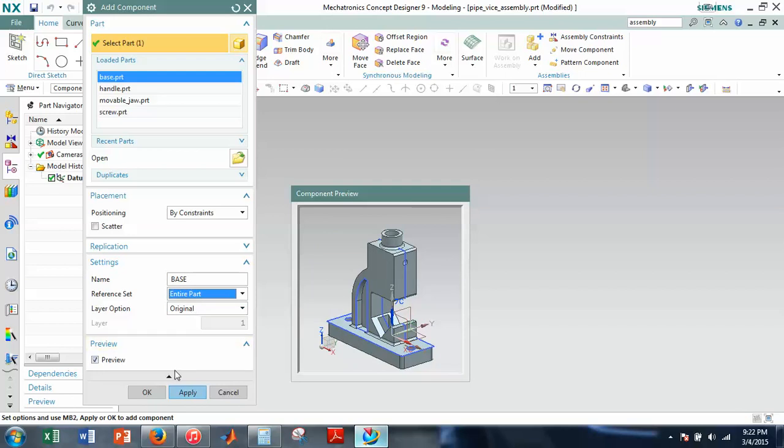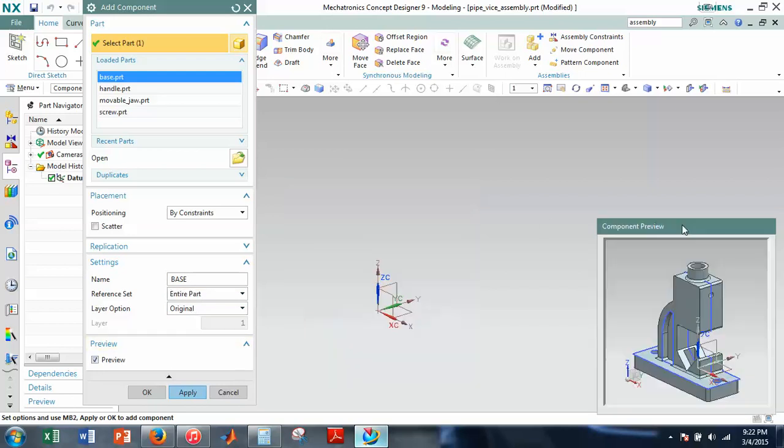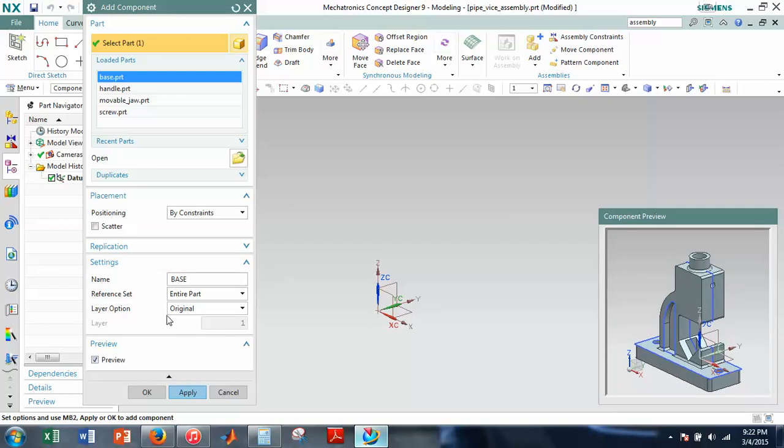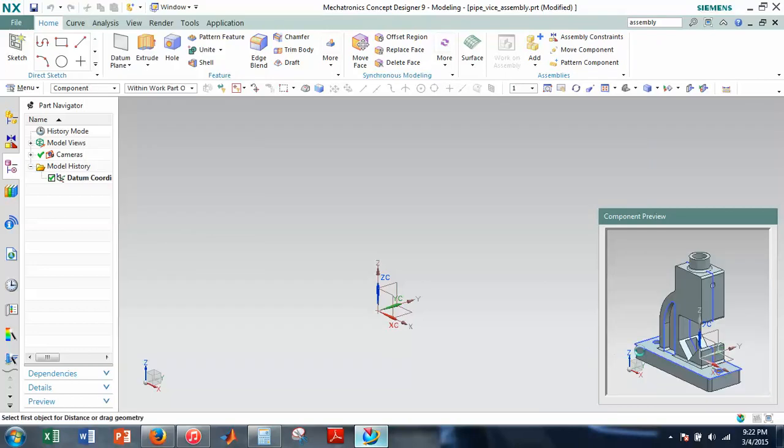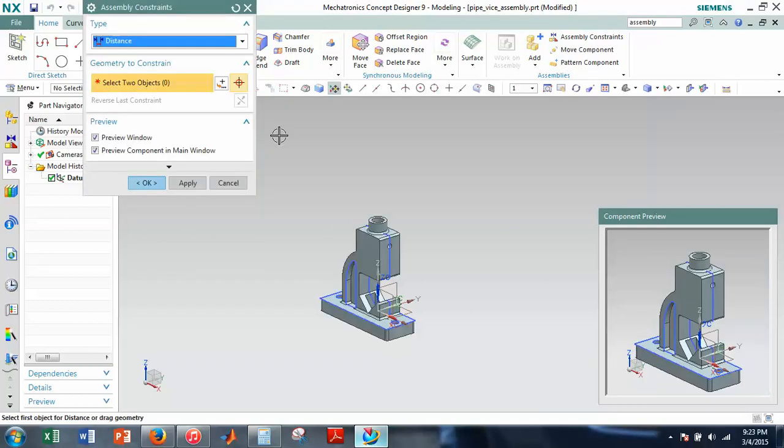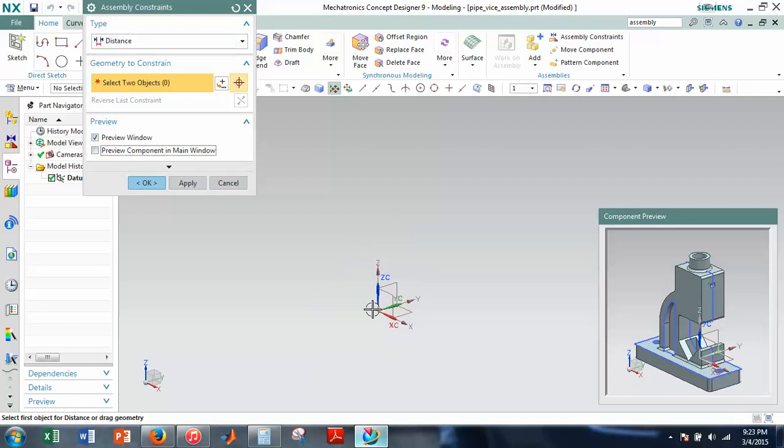I don't really know what that means just yet, but make sure you have these settings. So now I'll just go ahead and hit apply, and then let's see. If you preview component in main window, then it will appear there. If you don't, then it won't appear there. For the sake of constraining properly, I will preview the component in the main window.